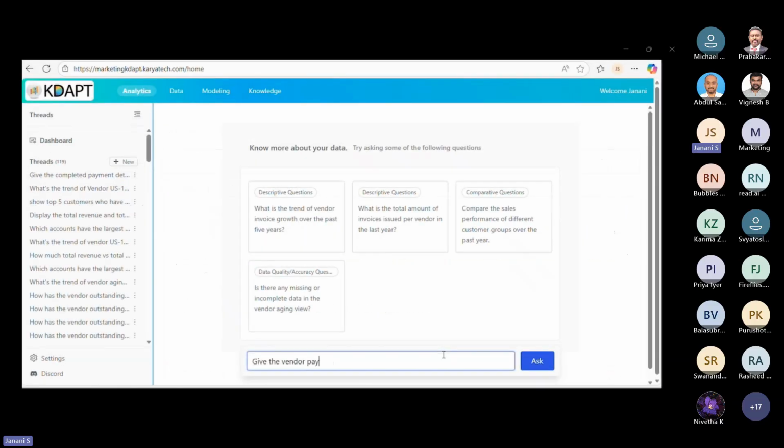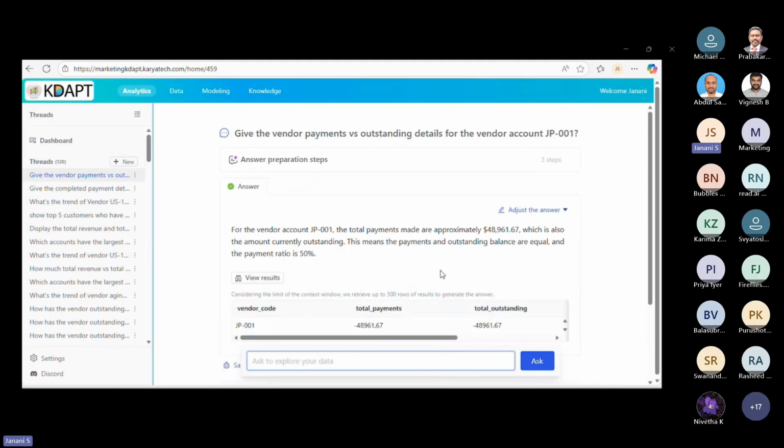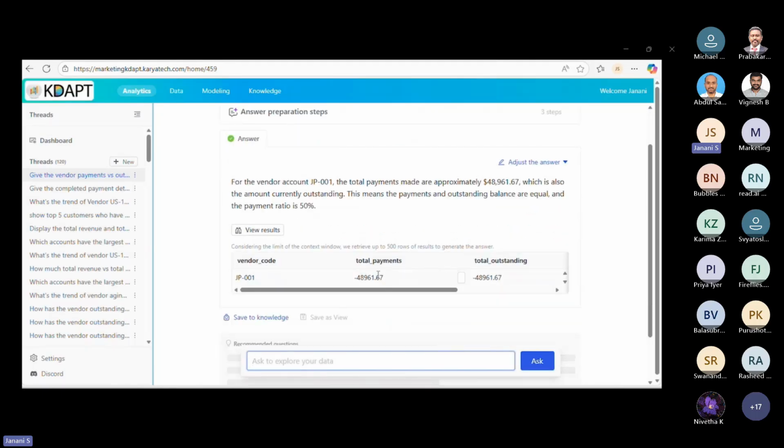Now let's start by asking a simple question. Give the vendor payments versus outstanding details for the vendor account JP001. KDAPT immediately connects to the database and delivers precise results instantly. Here we have the total payments, the outstanding, and the payment ratio in percentage, all organized for quick analysis.